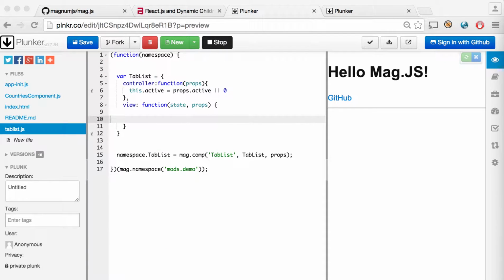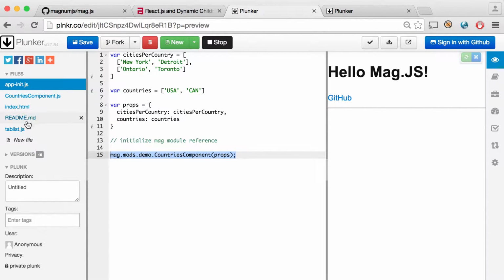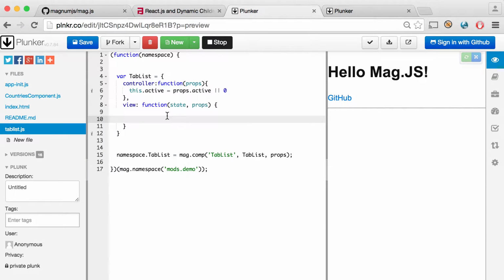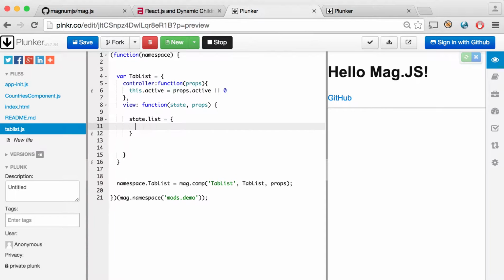So going back to the tab list, all he's going to do is iterate through those items and set the list. See, he's got a list here. So he's going to set his list, he's got an A tag, and that's about it. So it's pretty straightforward, that's always good. All right, so why don't we do that? State that list. It's going to loop through some stuff here. He's going to equal the A tag.